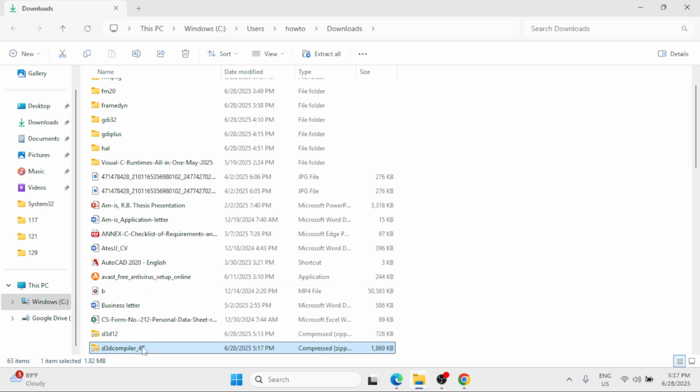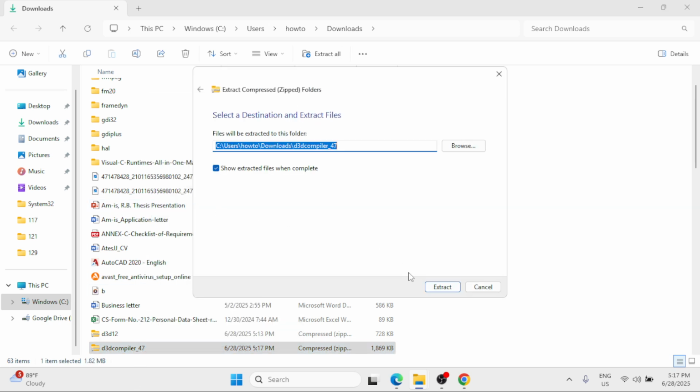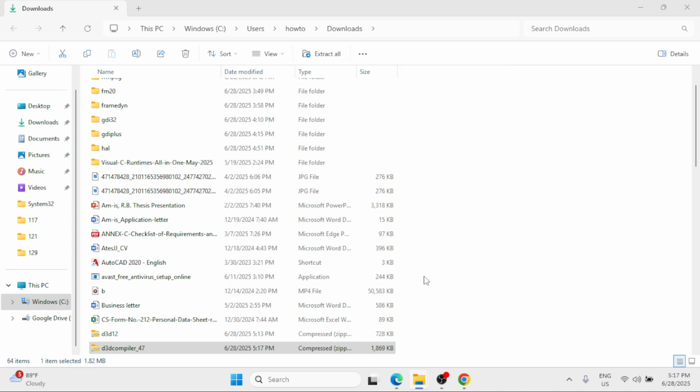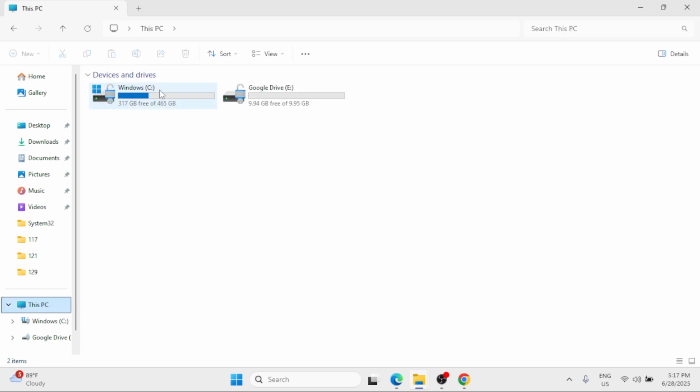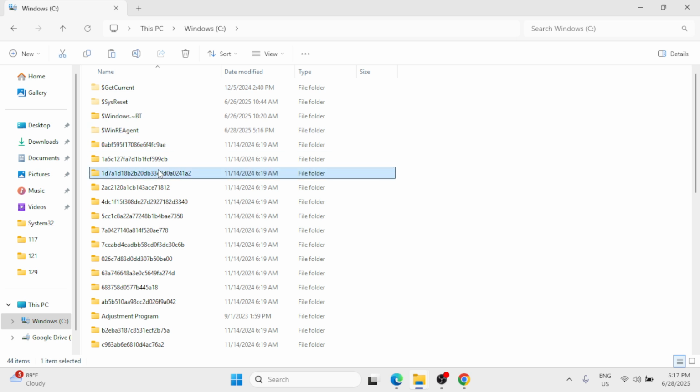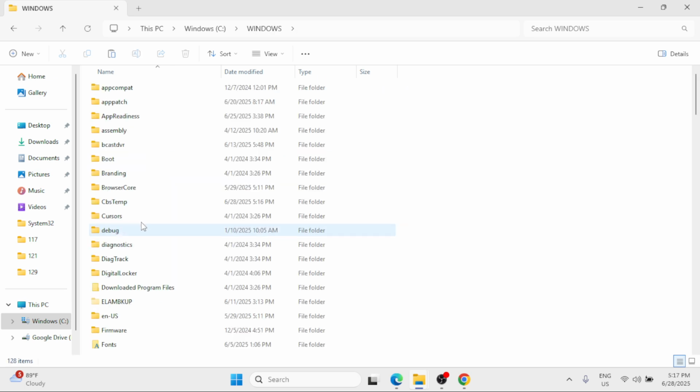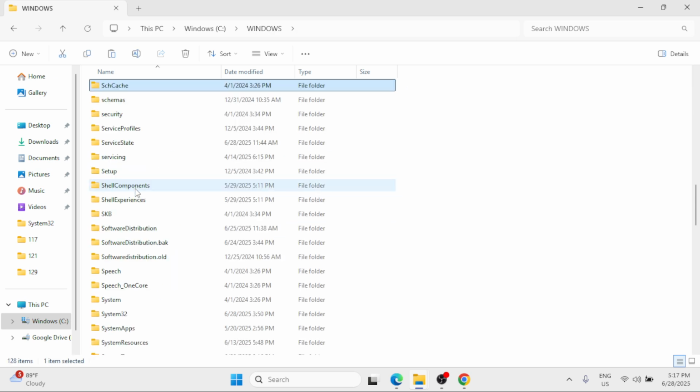And then right click, select extract all, click on extract. And then copy the DLL file, right click, select copy. Then go to This PC on the left pane, double click on the Windows C drive, scroll down to the Windows folder. Locate the System32 folder.